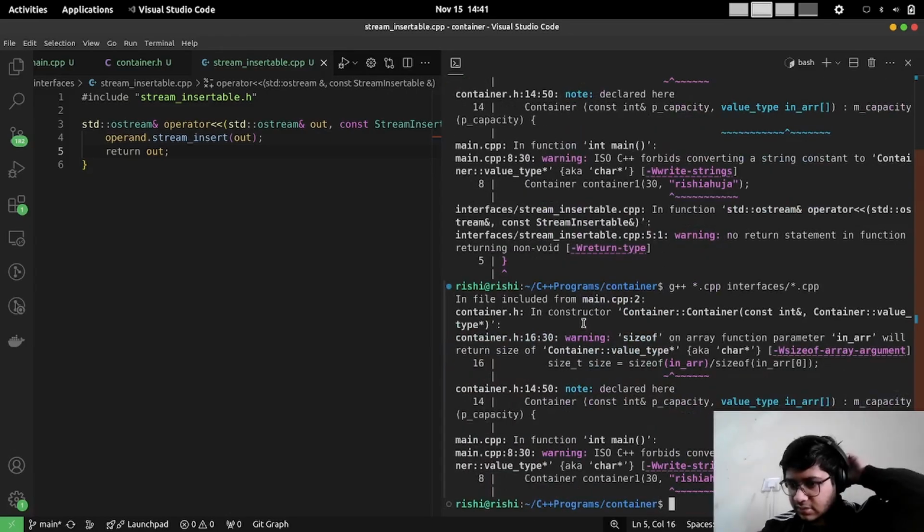So in container, yeah, this is the constructor. Size of array function parameter in ARR will return size of container value type pointer, a character pointer, and std size is not declared here. Our value type is character and we are accepting a character array. We are accepting a character array. M capacity.